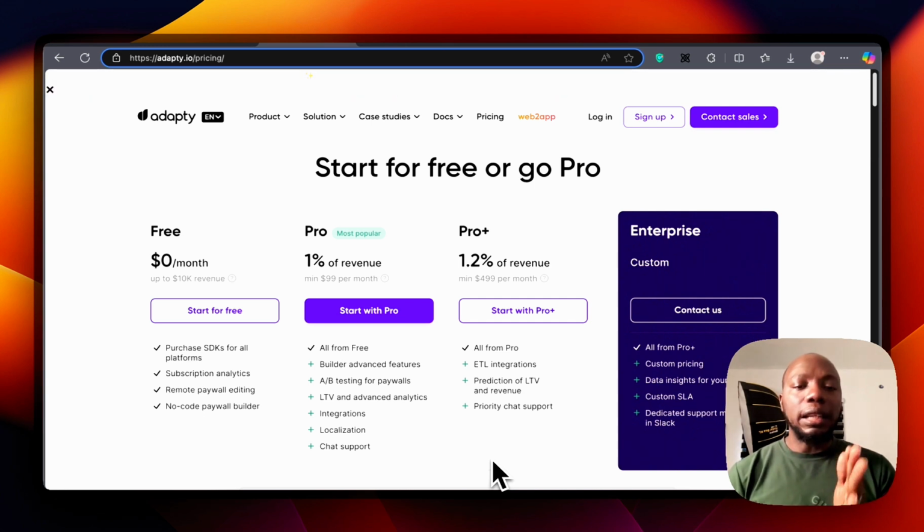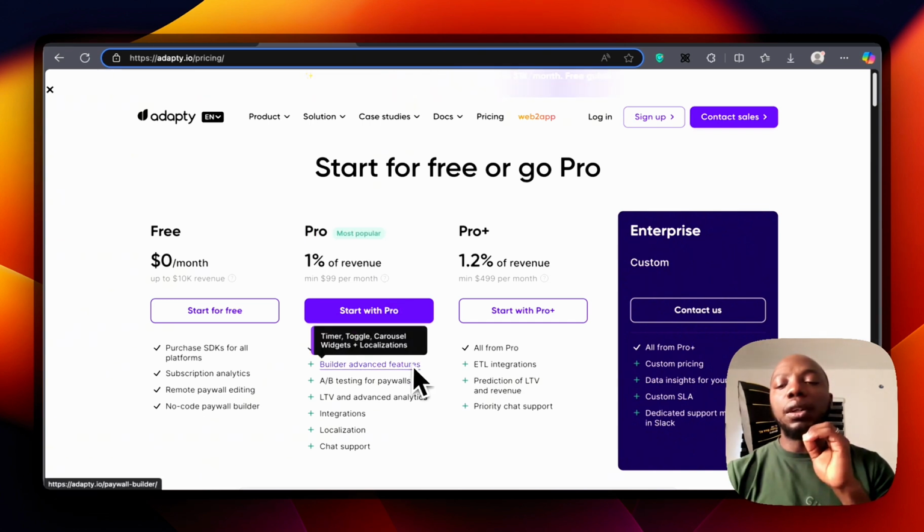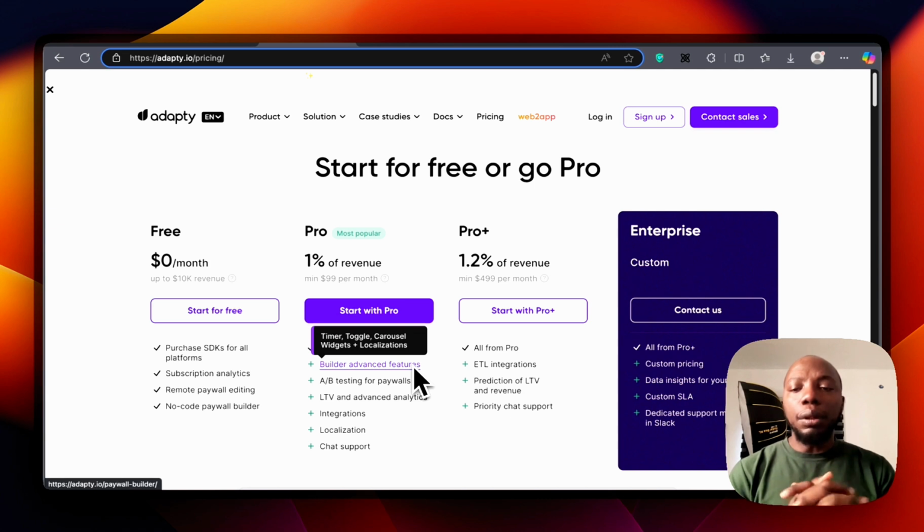But the thing is, Adapty will charge you $99 per month. If you come here and say it's $99 a month for the first 10K, then 1% of MTR. So it's very, very similar, but they will charge you $99 a month, irrespective of how much you're earning. So you could earn $100 this month and Adapty will still charge you 99. You can earn 500, Adapty will still charge you 99 until you get to 10,000.